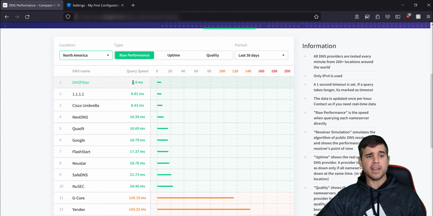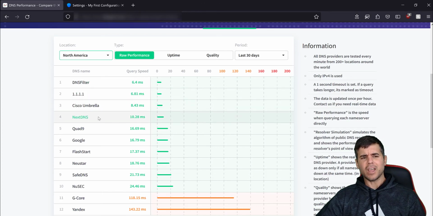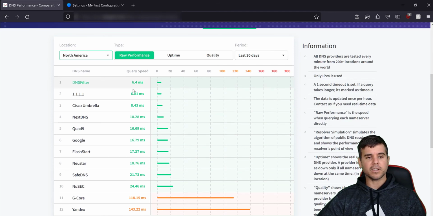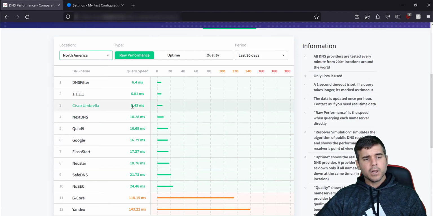You can see NextDNS is number four here, and these change every single day. So you can't look at these and say that means DNS filter is the best one. No, it might not be. It might be though. So you have to test them out. But honestly, any of these in the top 10 are good. You can see the raw performance, the query speed, is really good for all of these. As I said, I was using OpenDNS before.